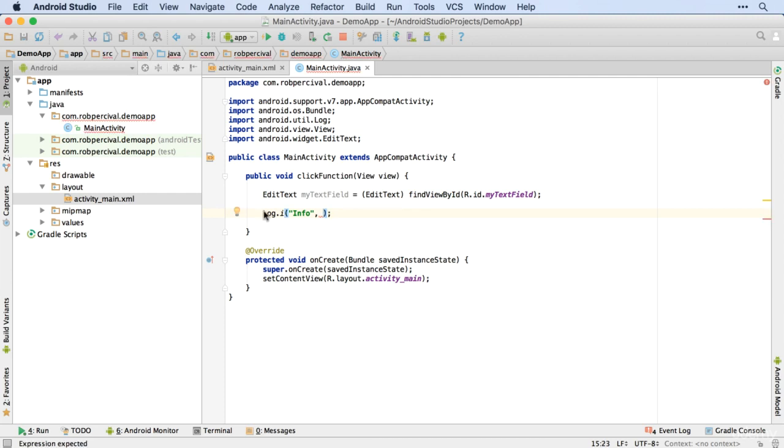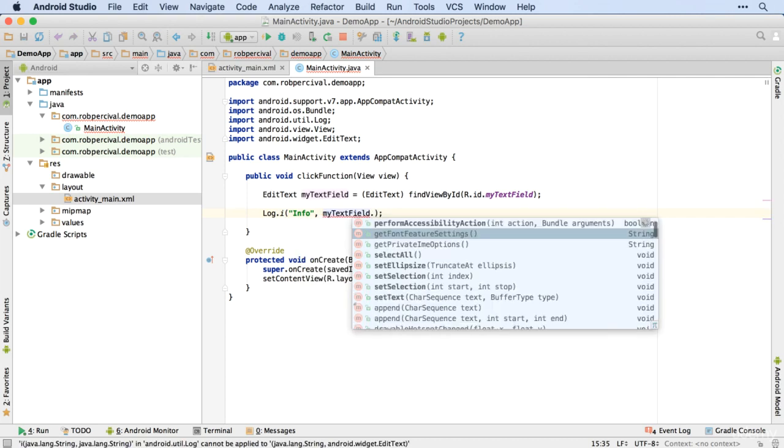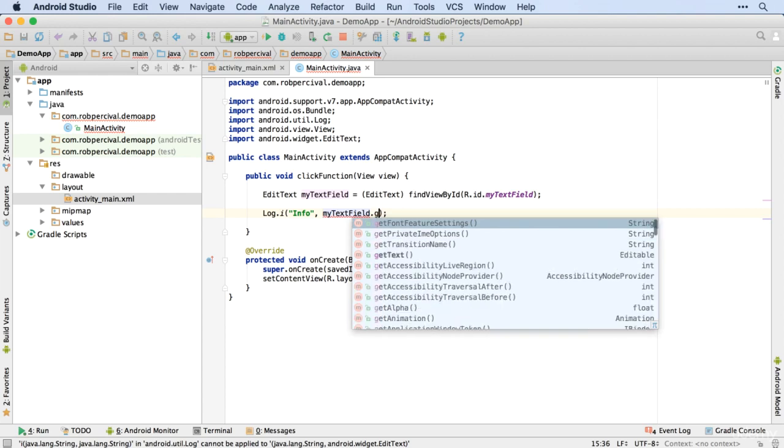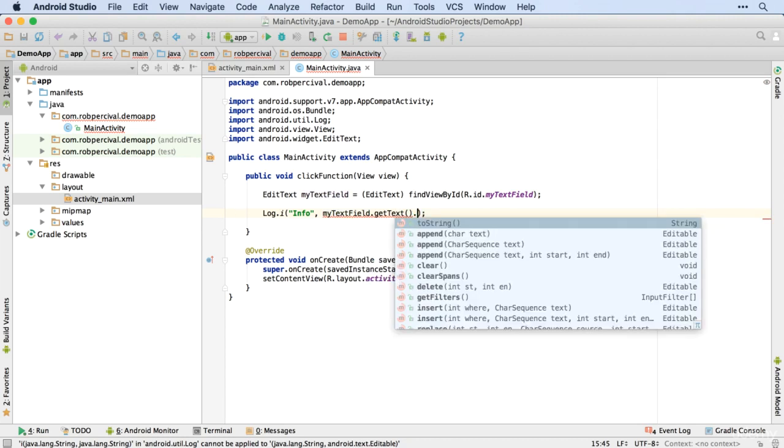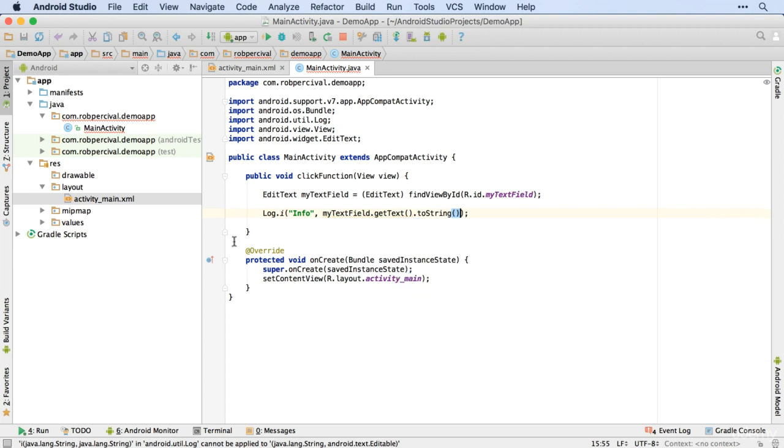So I'm now going to change the log command to Log.i, and I'll leave it as info. But this time I want to get the contents of the EditText of the text field. So instead of having that string saying button pressed, I'm going to use my text field dot, and then I want to get the text from that text field. So I use the command getText. And last of all, I want to convert that to a string so that I can display it in the logs. A string is just a collection of characters, just like info or the button pressed that we had before.